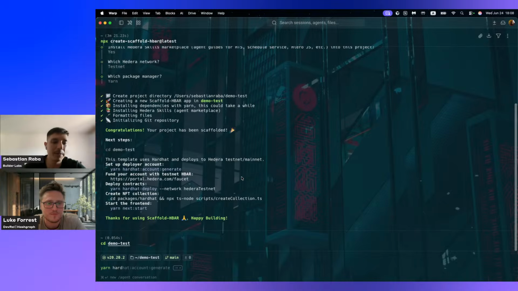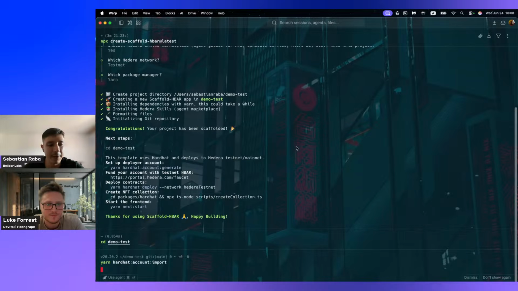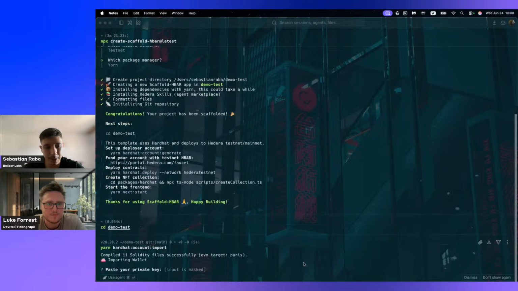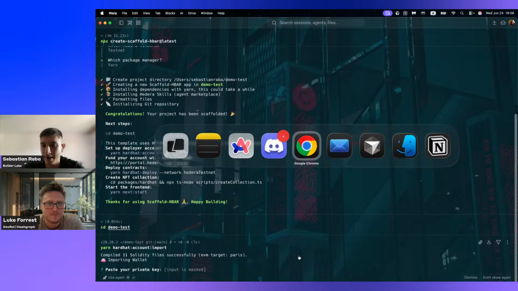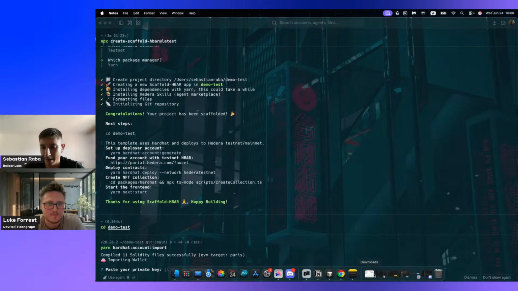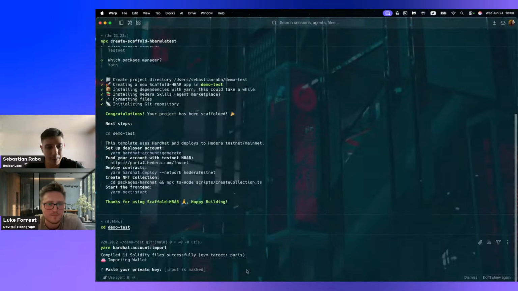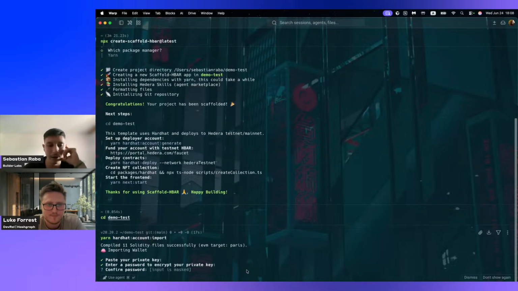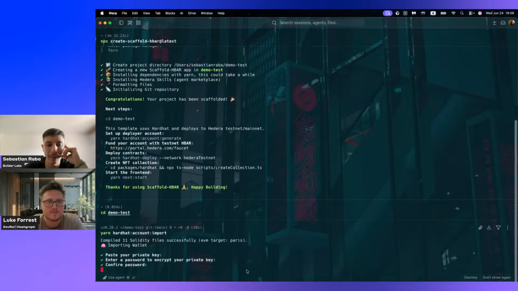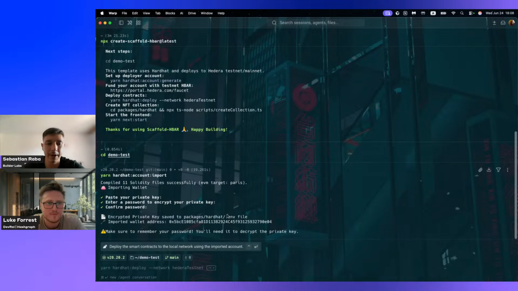I am going to import one, not generate, because I already have a funded one and it's a bit faster for the demo purpose. So I'm just gonna grab my private key from that account now. It's just a test one, so no problem in there. Okay. I won't set a password right now, just for the demo. Okay, perfect. So now we have an account created in our .env file. Let's go into the deployment part.